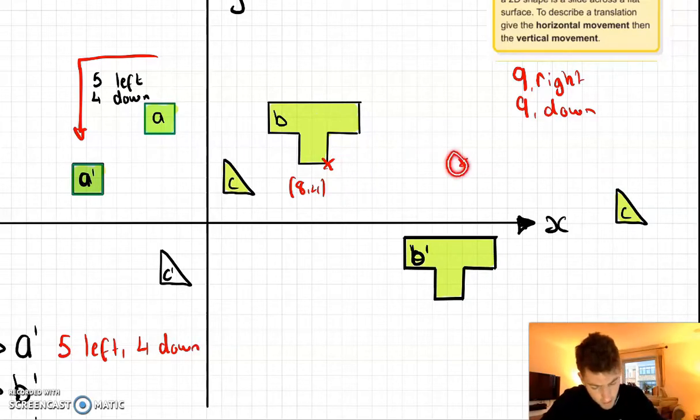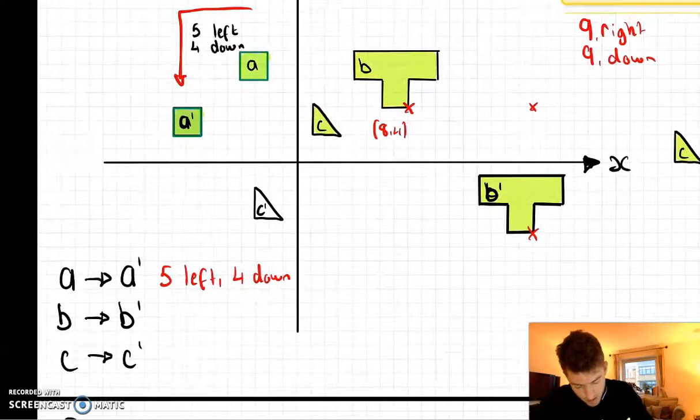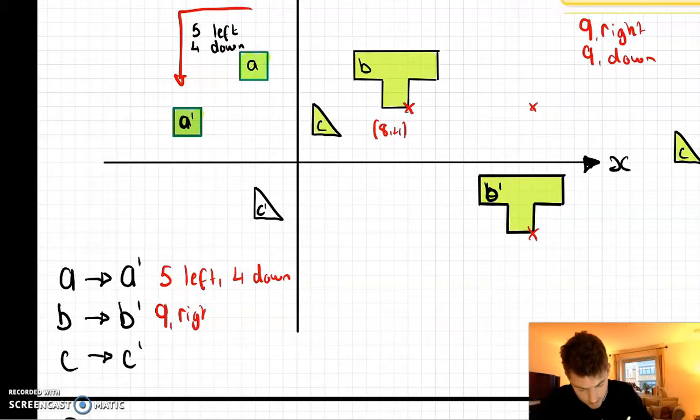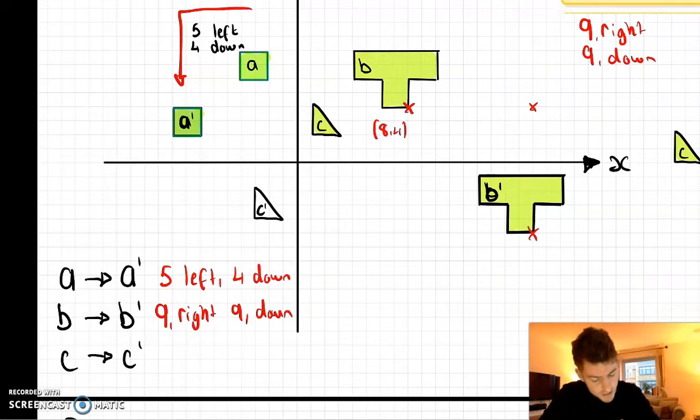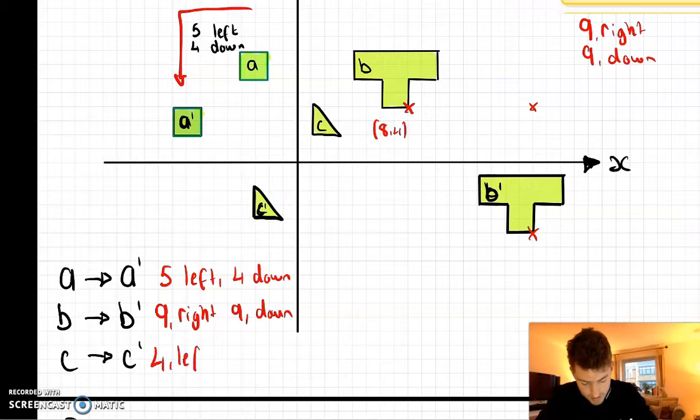And then we're going to take this point. 1, 2, 3, 4, 5, 6, 7, 8, 9. Lovely. So B to B here, we're going to go 9 to the right and then 9 down. Lastly, shape C. Let me pick it up here. Here we are. We'll go 1, 2, 3, 4 to the left, 1, 2, 3, 4, 5, 6. 4 to the left and 6 down.